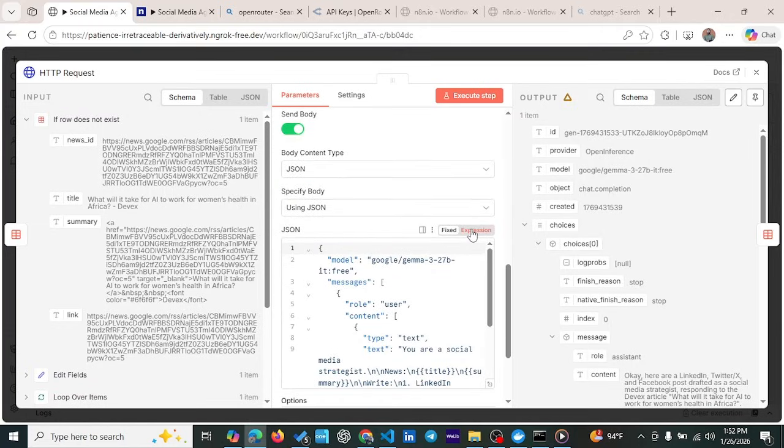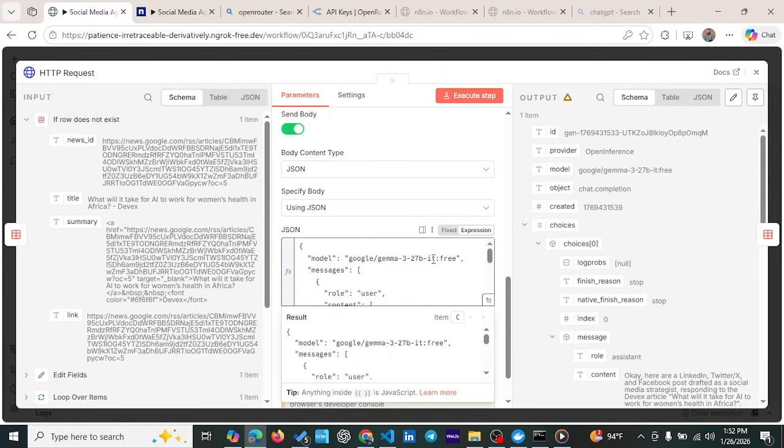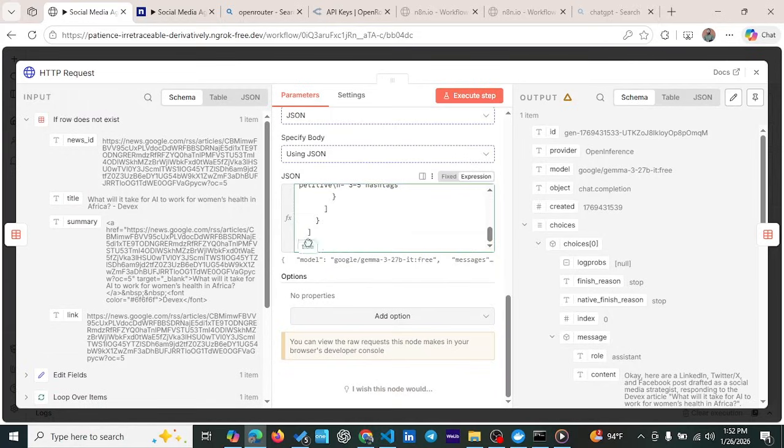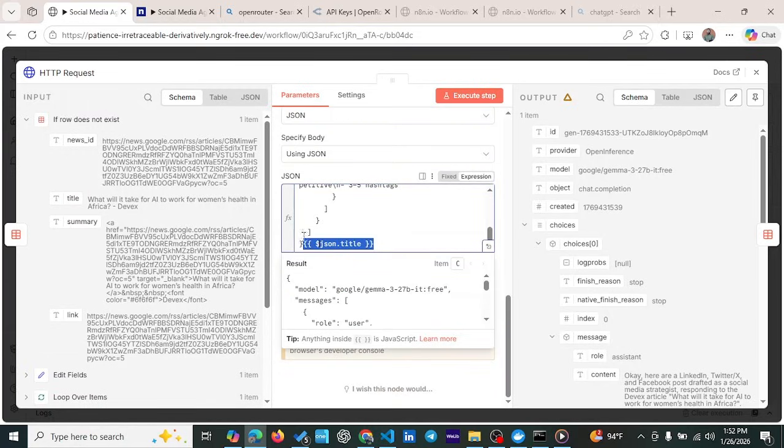Now come here to change this to expression. All right. We need to change this to expression. Why? Because see this title here and this summary, they are not correct. Now, what we need to do is to come here and take the title. We don't actually need both the title and the summary. We only need the title.